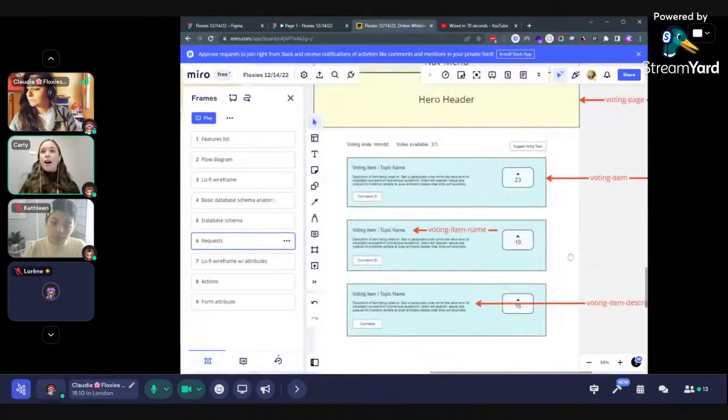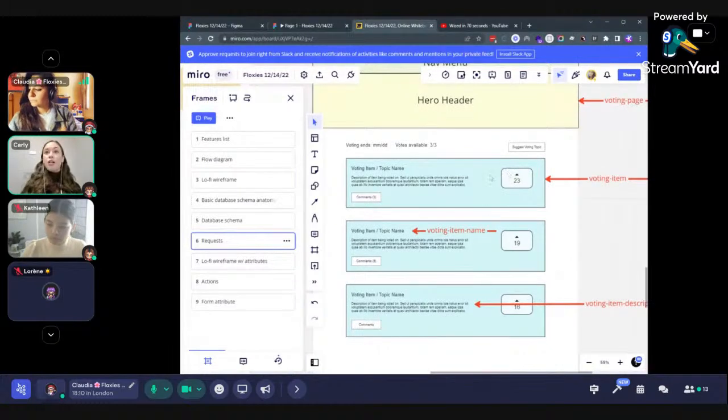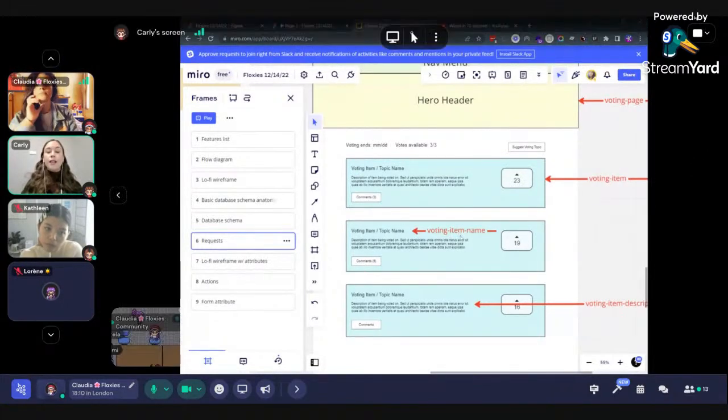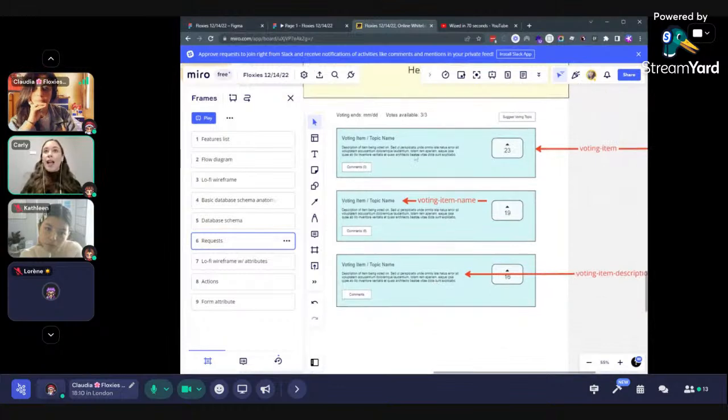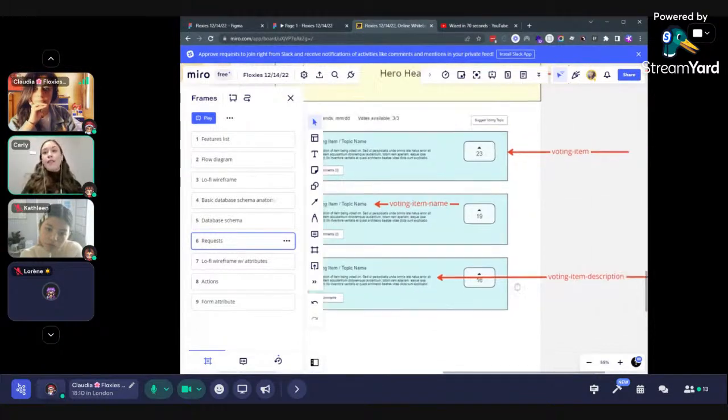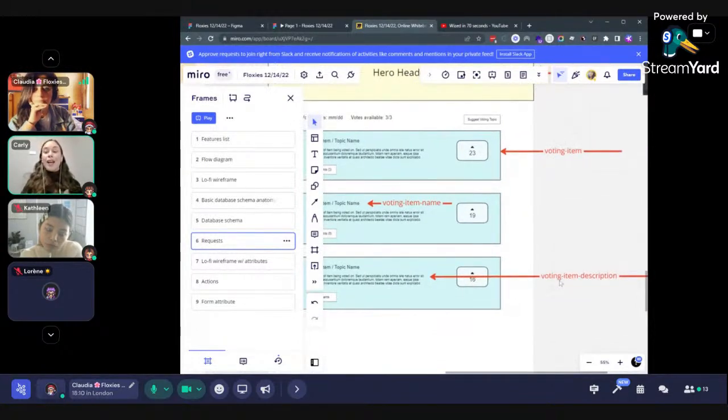We also might want to add attributes on our different voting items. Maybe the div that's wrapping each item is going to get the voting item attribute. Maybe the element that is the topic name is going to get the voting item name attribute. And then we have a description, so maybe we'd give that the attribute of voting item description, let's say.